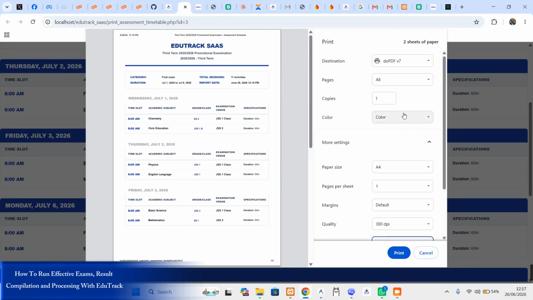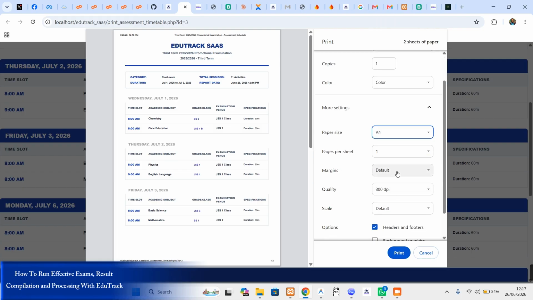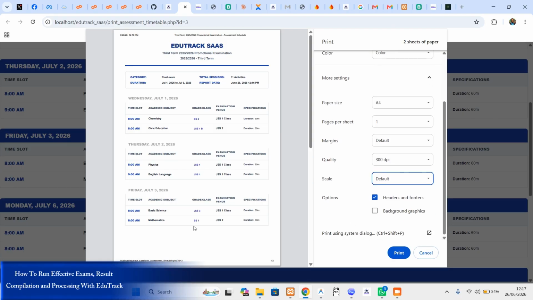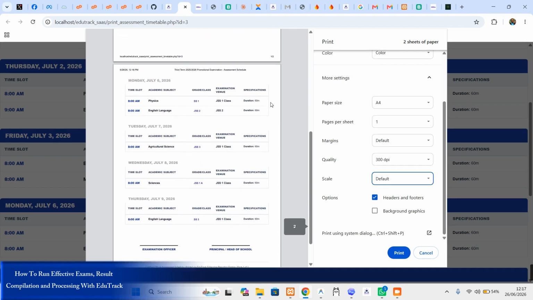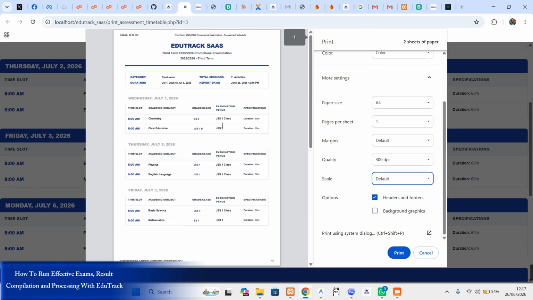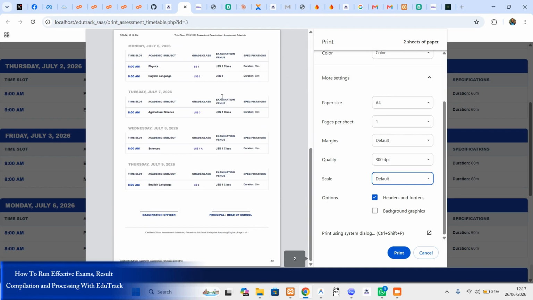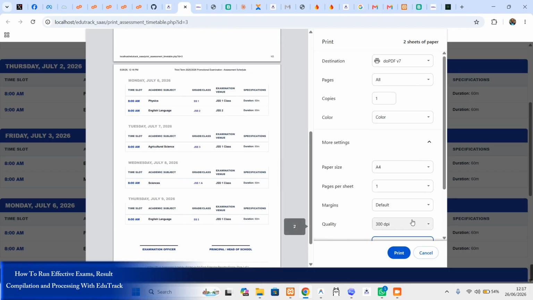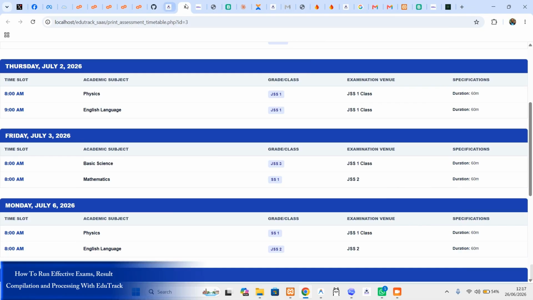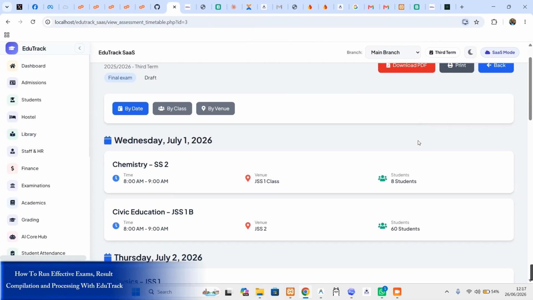I think I should be able to make it landscape. I'm looking at seeing if I can make it landscape. But since it's not forcing it to landscape, this is also fine. So you just print and you paste it in your school so the students know when they are doing their exam. So that's that examination.